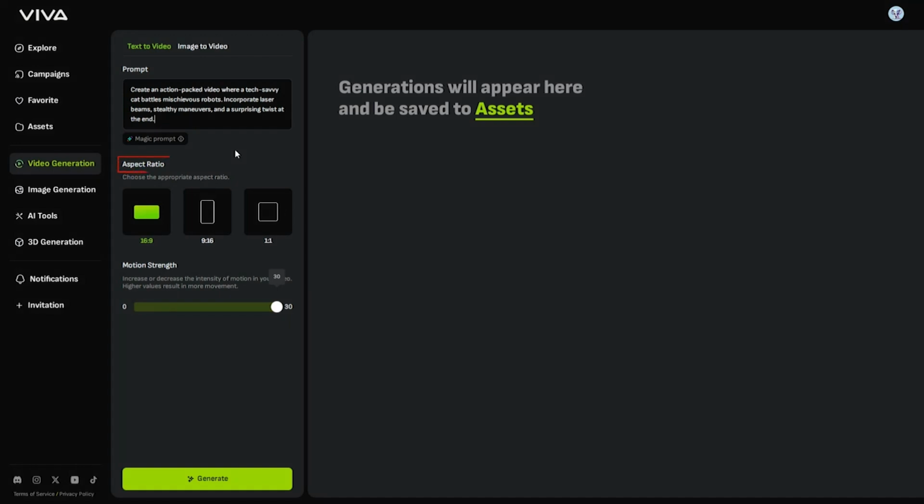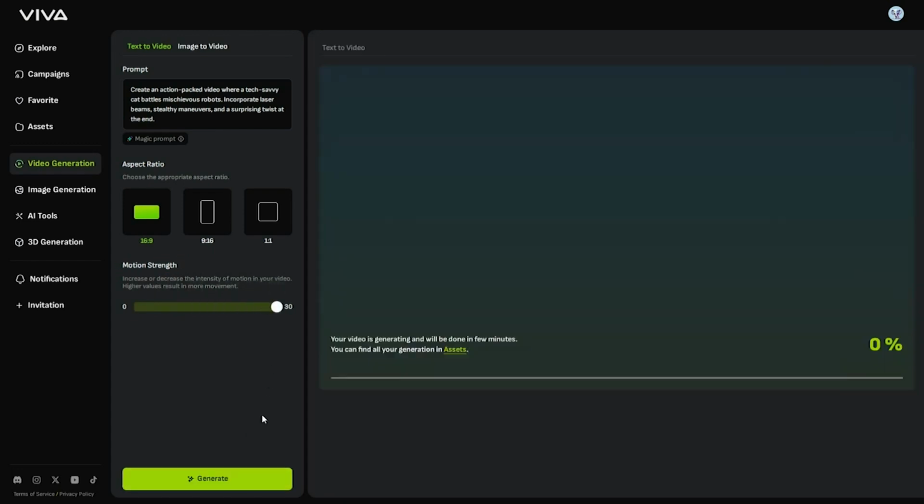Under text to video, the next step is to select the aspect ratio for your video. Use 16:9 for YouTube, 9:16 for TikTok or Instagram, and 1:1 for square videos. You'll also find the motion strength setting, which is set to 30 by default. Lowering this value will reduce the movement in your video. Once you've configured everything, click Generate, and Viva AI will start creating your video.